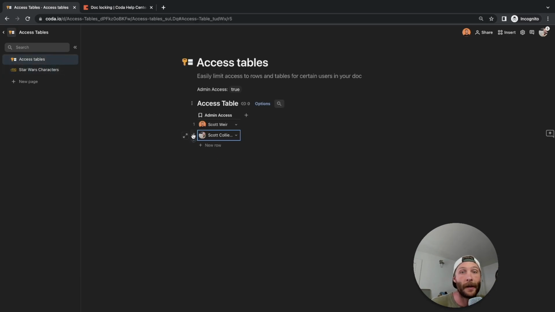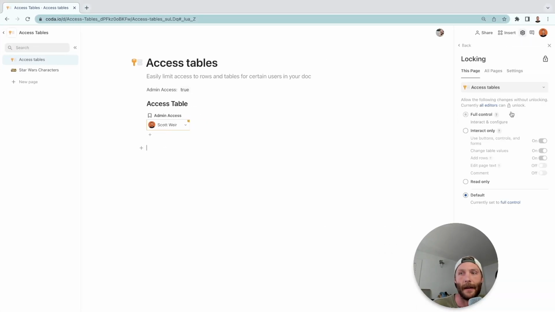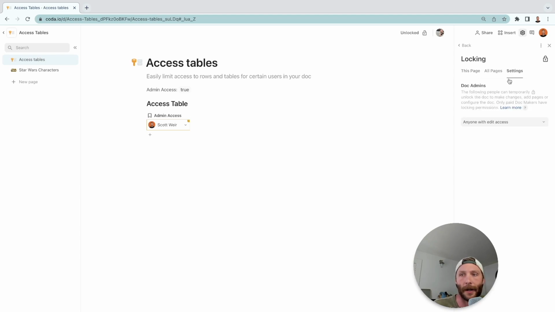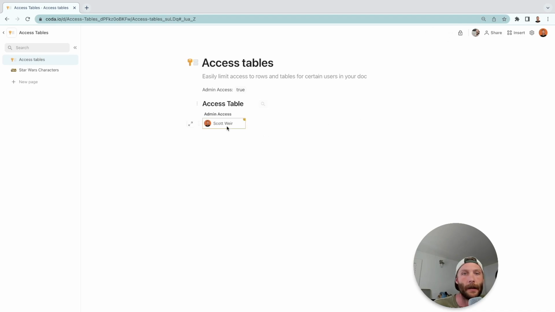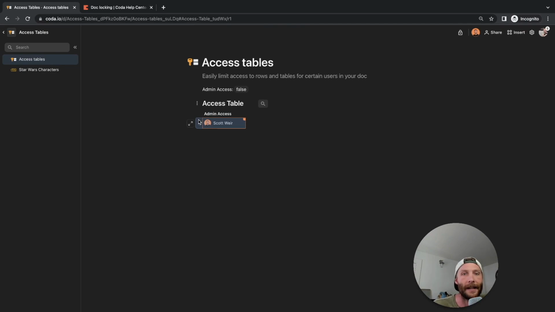There's one more thing you're going to want to do to make it a bit more secure. Notice that in my personal account I can simply add myself to the access table. So you'd want to set locking, if your account has access to that. We're going to lock the access table to read only. Then you go to settings and change who can unlock. We're going to say specific people, and it should be yourself. That allows you to lock and unlock this table. Now, if I go here, I can't edit this at all.